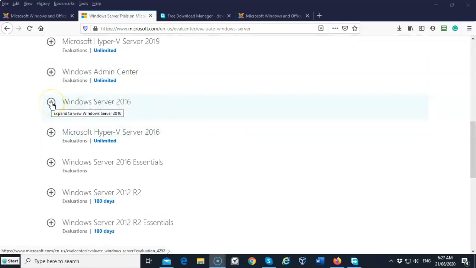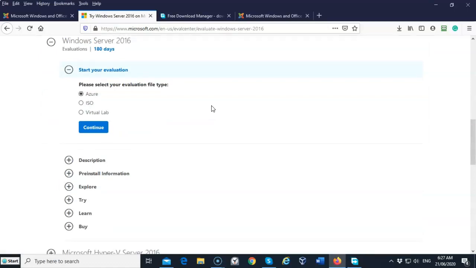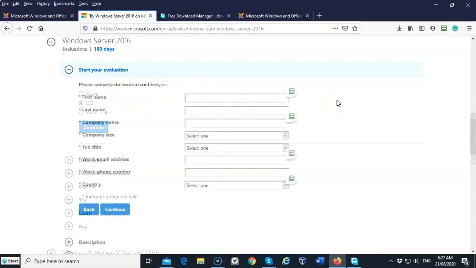If I click on the plus sign on the download page, it's going to take me over to where I can select how I want to download Server 2016. This would be the same for Server 2019 or Server 2012. I will select the ISO image. Click Continue. Here you have to fill out your pertinent information.